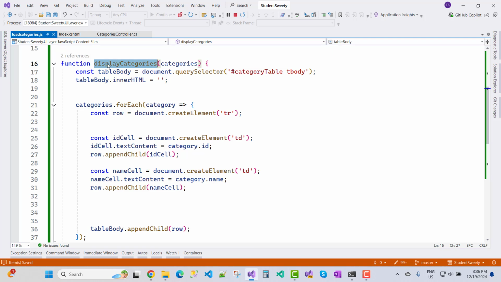Display categories works with the tbody of the table. First of all, get the element. You can use document.querySelector with the ID of the table and also the tbody. So actually the element is the tbody here. So the table body is there, and table body.innerHTML is empty right now.